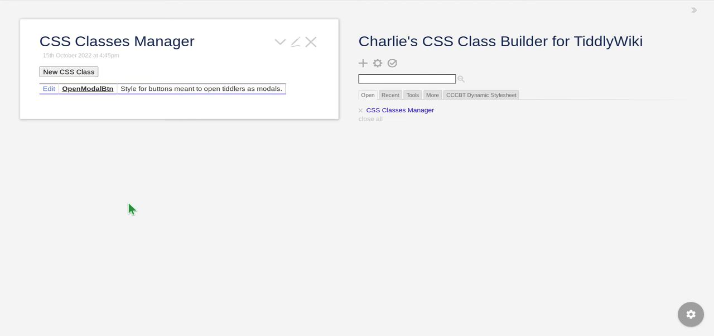What I've got here is a CSS Classes Manager. This is the main screen, or the main interface for editing existing CSS classes and creating new ones. And let's just take a peek at the one I've got created already.